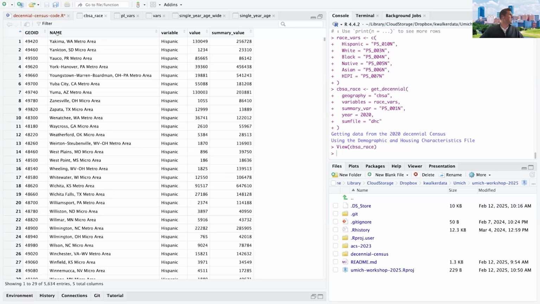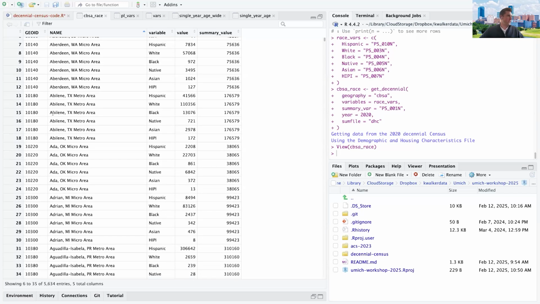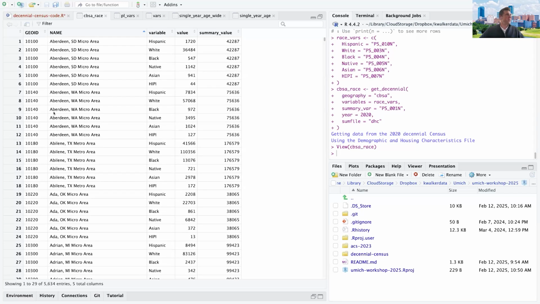I'm going to go ahead and sort this first by name. And so here is the Aberdeen, South Dakota micro area. We have race and ethnicity breakdowns, and then we've got all of our other metro and micro areas. You'll notice for each core-based statistical area, I have all of the categories I've requested, and then the summary value, which refers to that total population value, is repeated for each of those race ethnicity categories.